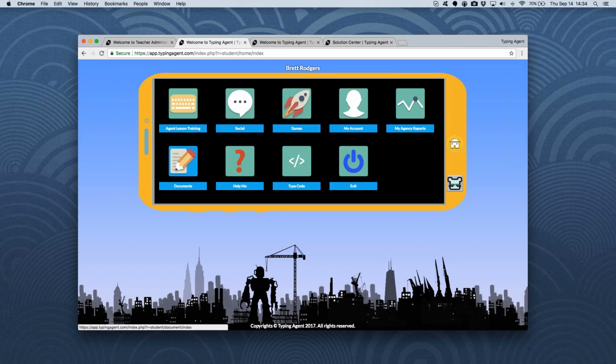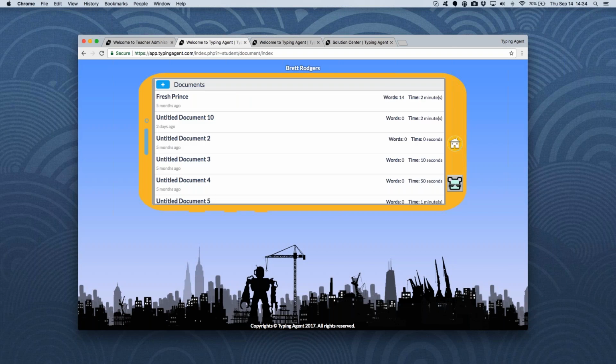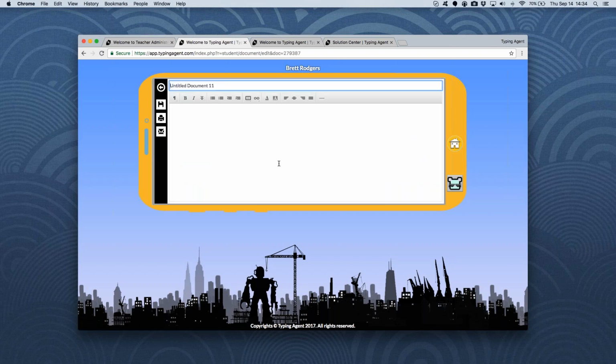Now, another neat tool that we have is Documents. This allows you to create, using a rich text editor within the program, students can do their own creative writing.